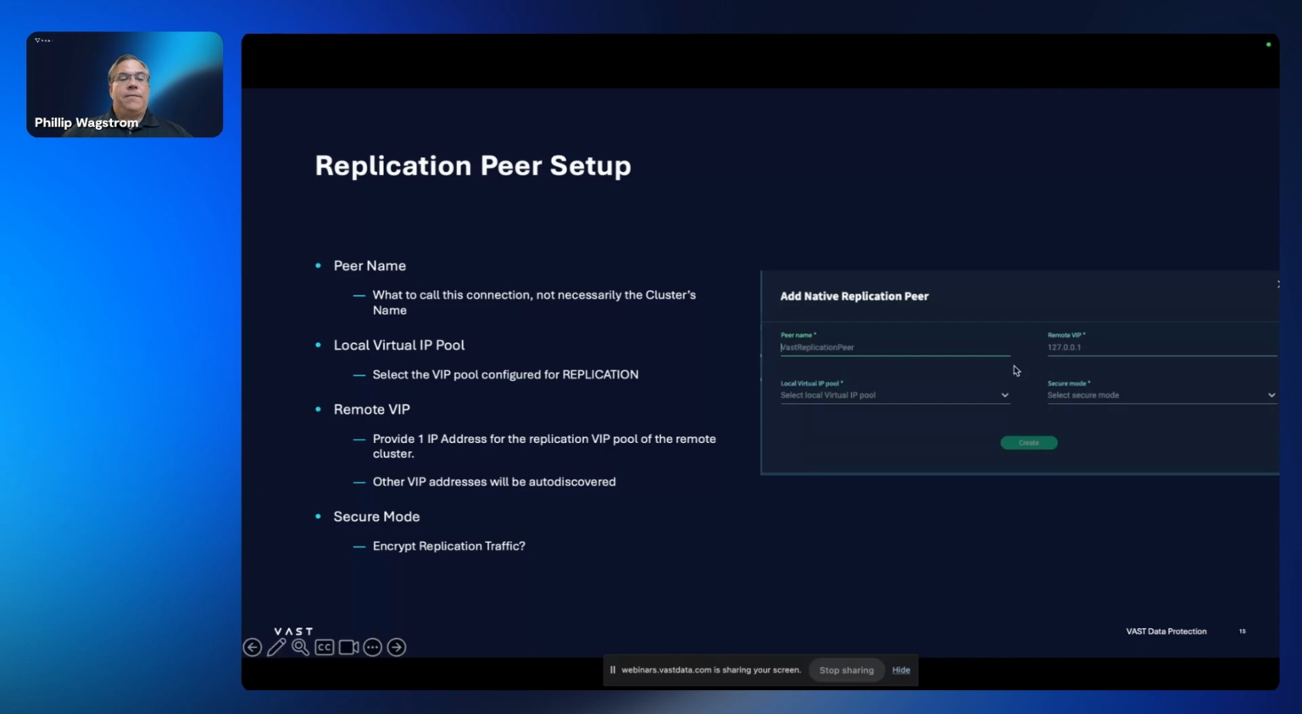We need to specify what the remote VIP is of that pool. If you were here for the networking webinars, when we create our VIP pools we'll have different possible roles. Typically, this is going to be a protocol role or a replication role. So here, we're going to specify an IP address for a VIP pool that has the replication role. We don't have to specify the management address of the remote cluster we're connected to. We just need to have a VIP address.